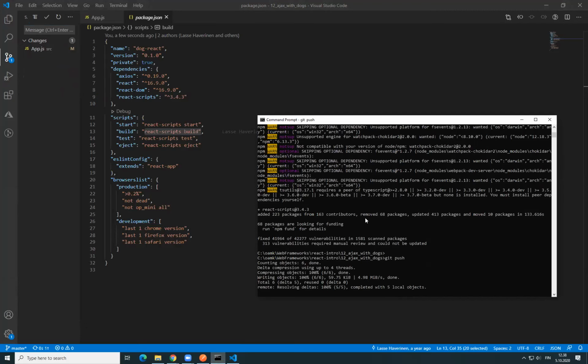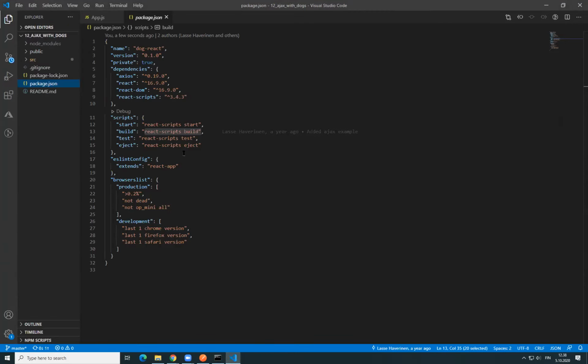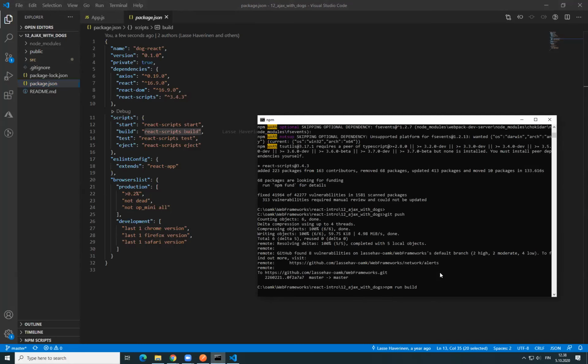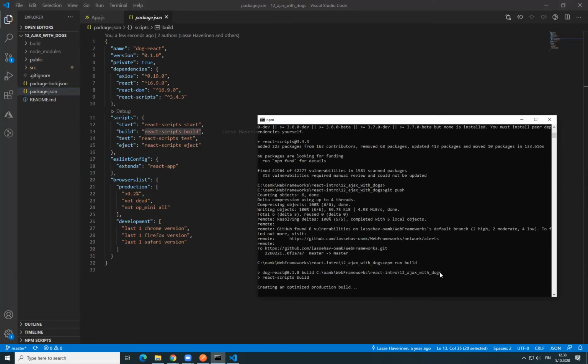Okay, but now the packages have been updated, and I should be able to run npm run build. And now, when I run that command, a build folder should appear there. As it does, and it is now creating this kind of production build.